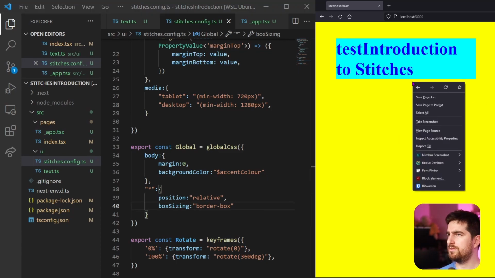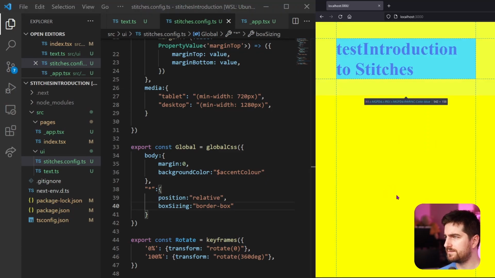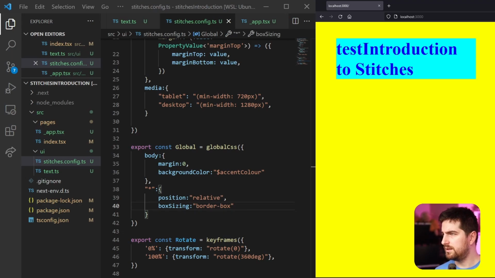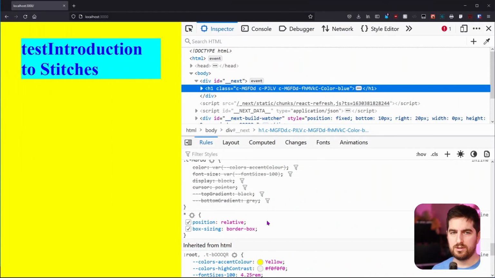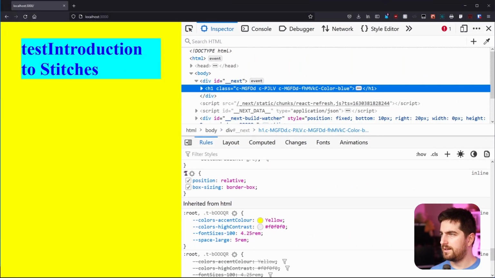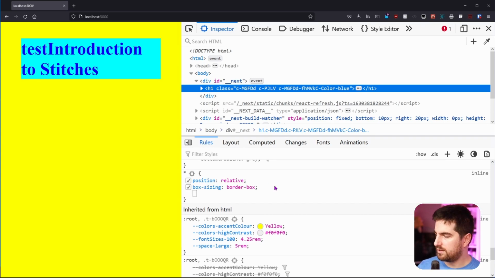And if I were to actually inspect, there we go. Here, if I go to the top right, you'll see here that this is a rule that is now available for star. So every element everywhere.